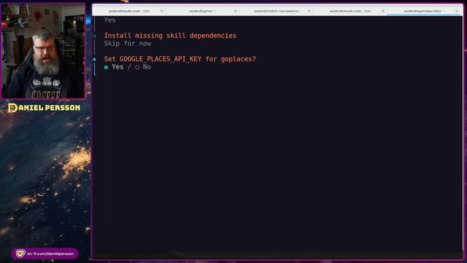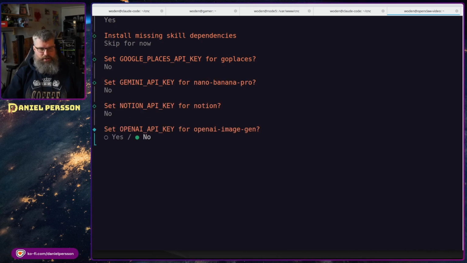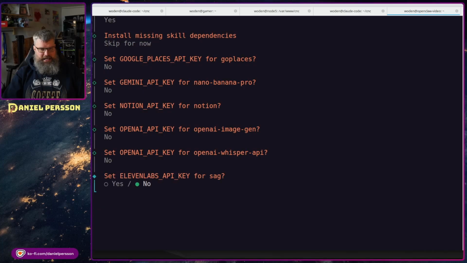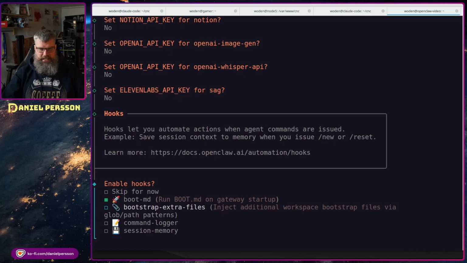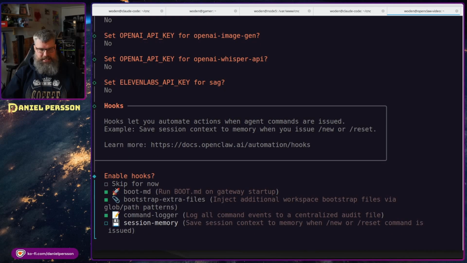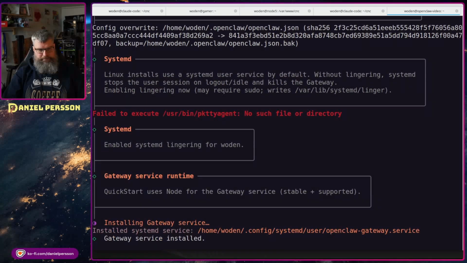And then we can add a Places API key if we want. Nope. Gemini API key, no. Notion. I will not add any API keys for anything at the moment. And then you can add hooks for boot.md. So when it starts up, it will read that. I will do that. In the extra workspace bootstrap files, yeah, I do that. Command logger, log everything in an audit file, and then session memory, I want that to do as well. So let's go for that.